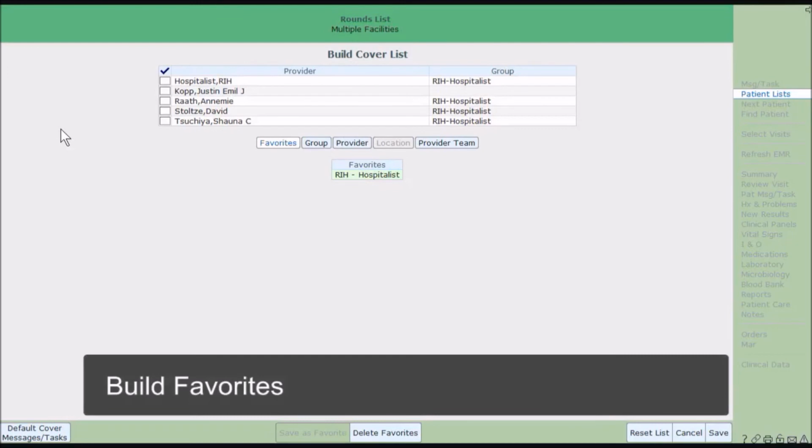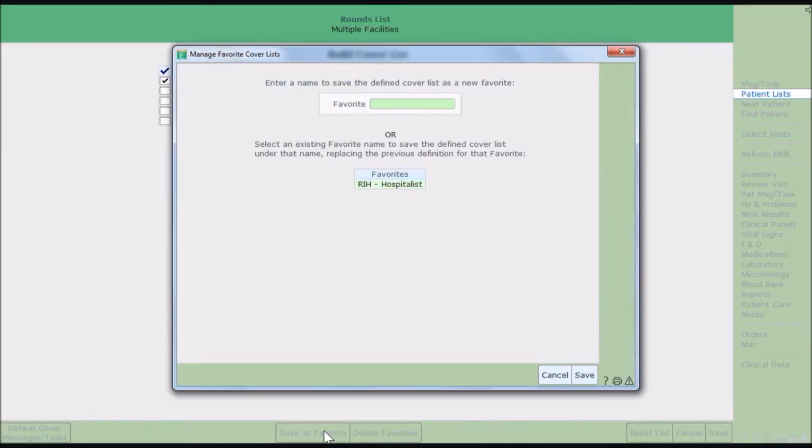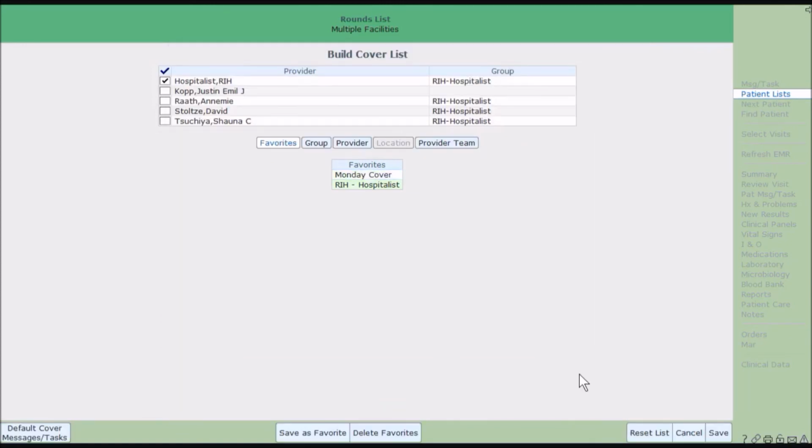Select the checkbox next to a provider or group you wish to save as a favorite. Click on the Save as a Favorite button to add the current selection to your favorites list. Enter a name to save the defined cover list as a new favorite. Click Save. Repeat the process when adding additional favorites to your list.